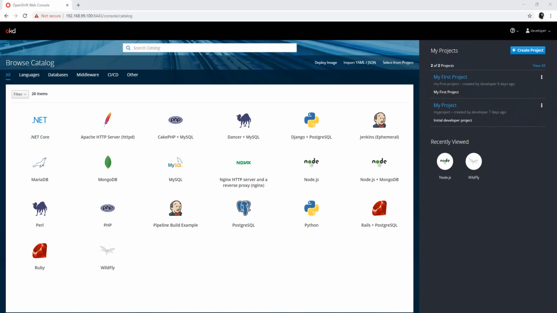Alright, so let's get down to it. This is our OpenShift web console view. We have installed OpenShift on our local machine using Minishift. In case you are interested to know how to do it, I will put the video link in the description, and it should also appear on the top right corner. Here currently we have two projects in our account, which are my first project and my project.